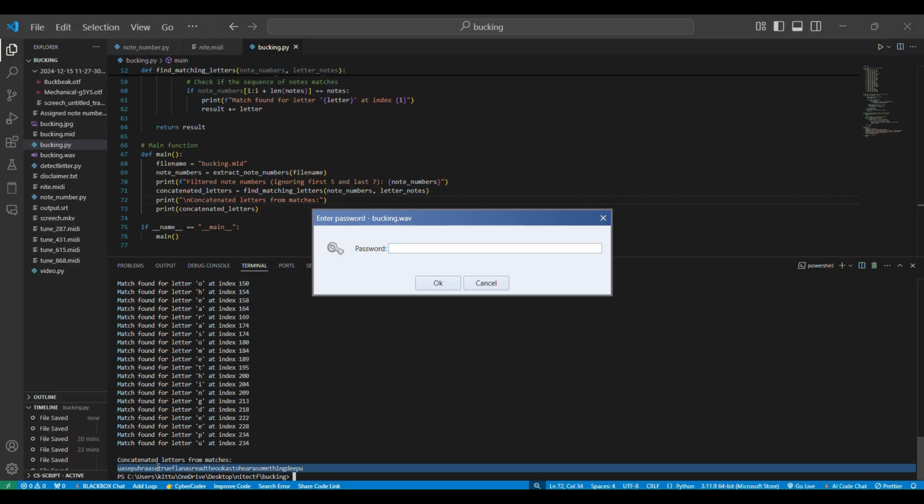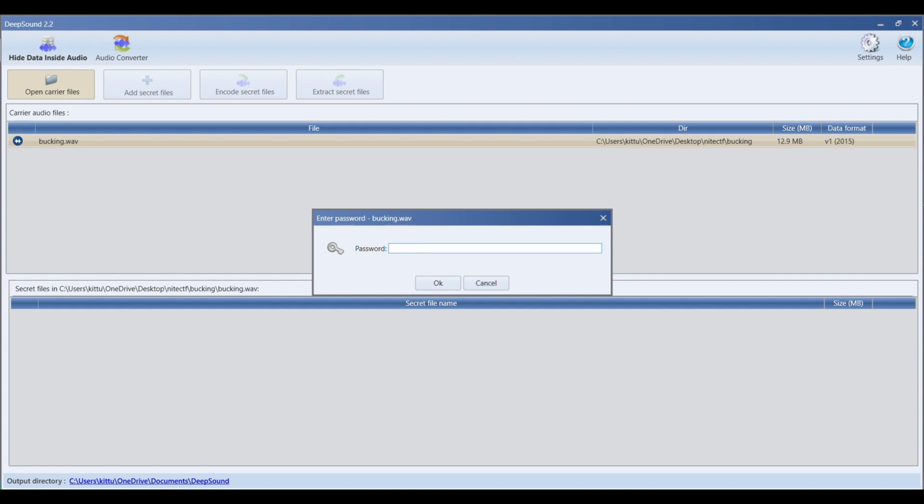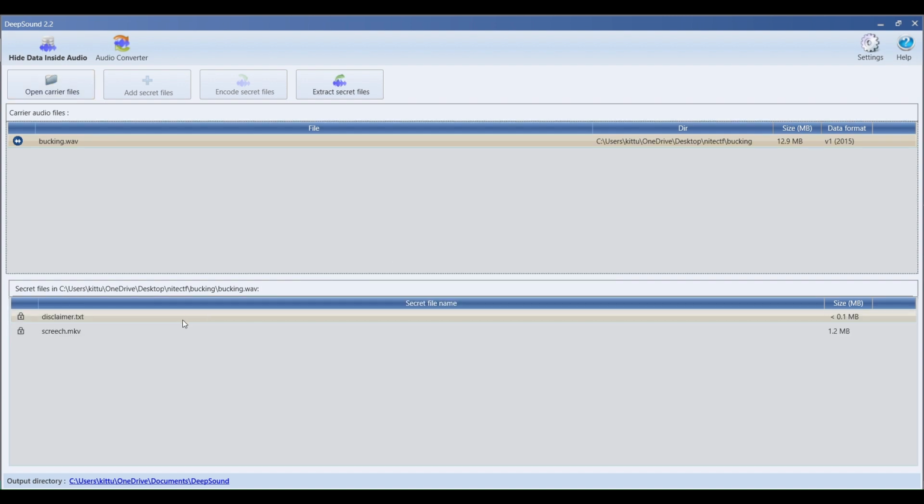Now the string is very obvious: true fans read the books. So I input the password, proof and read the books, and it accepts it as it is and gives us two files. We can extract them, but as I've already extracted them, I will not do it here. I'll show you what those files have in them.